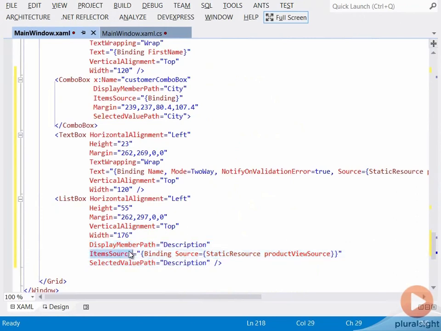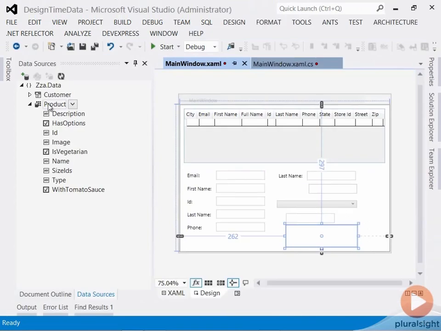So it sets up the item source, again pointing to that product view source that was already up in the resources section, and it sets the display member path and selected value path to the first string property that it finds on that entity type, which in this case was description. Again, you're generally going to have to tweak those to what you intend them to be. Probably name for the display member path on a product, and ID for the product ID. So that's how you can use drag and drop operations to hook up data bindings to existing controls.